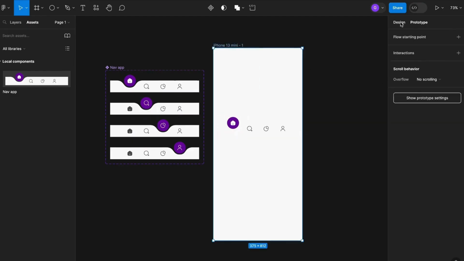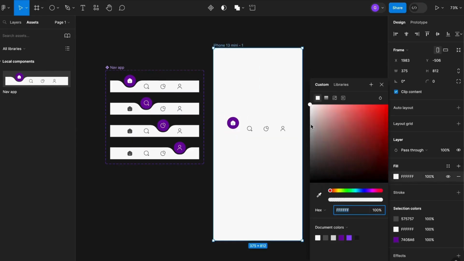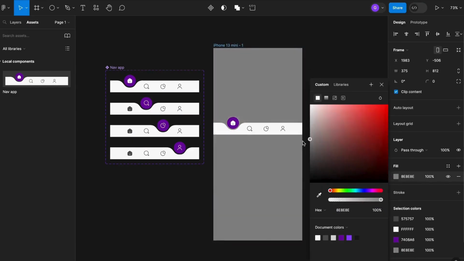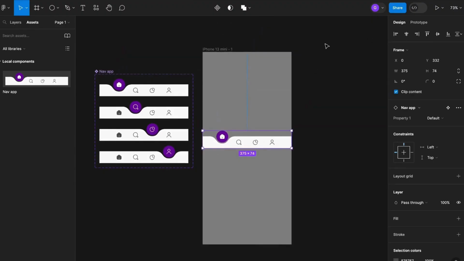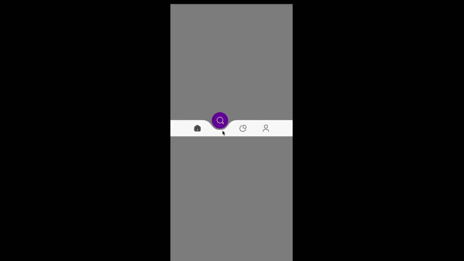Let's change the color of this frame. I'll keep it centered here, just to make it easier for us to view. So let's test it. When we click here, we can see the animation of our menu.